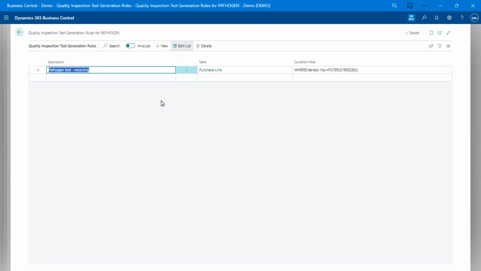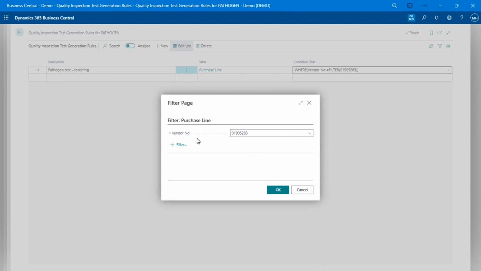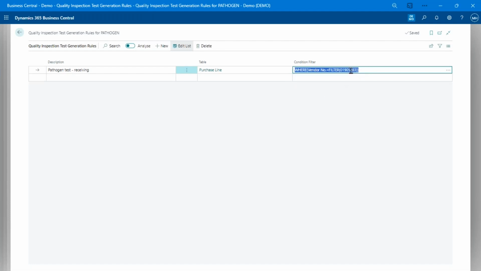And this is what tells us what that test is associated with. So in this case, I've already got one set up that says, hey, we've got this rule that says on receiving, because it's going to a purchase line, where any purchase line that matches this vendor, we're going to generate this test. So that's the example of when I create a warehouse receipt potentially, anything that I'm buying from this vendor, we'd get this pathogen test against that warehouse receipt or against that purchase order.